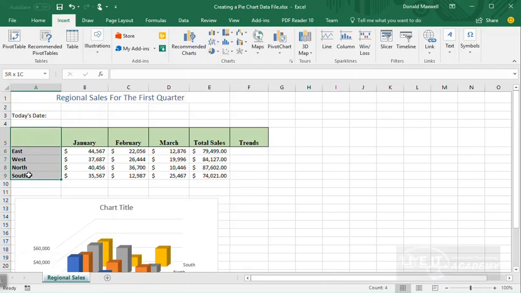So I'm going to go ahead and select the data. But here's what you can do. You can select non-adjacent columns. The way you select non-adjacent columns is to use the control key on your keyboard. So I'm going to hold the control key down while I use my mouse to select the total sales. As you can see, regions are selected as well as the total sales. So that's the data that I want for my pie chart because I want to know what percentage of sales was made in each of the regions.